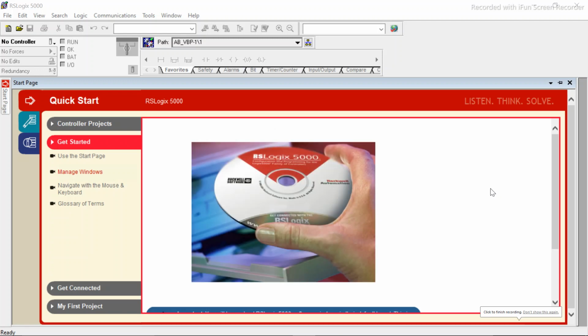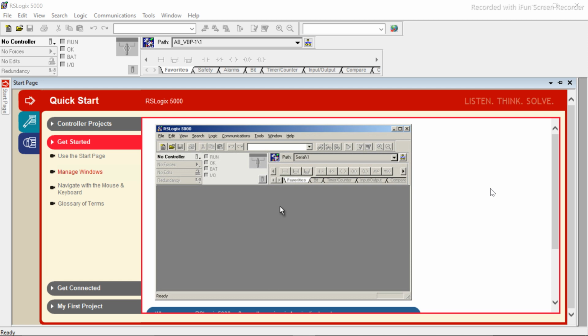Important! You will learn about RSLogix 5000 software windows in their default layout. This is how the software is arranged the first time it is launched after installation. If you change the default settings, some of the information you learn here may differ. When you open RSLogix 5000 software, the main window is displayed.